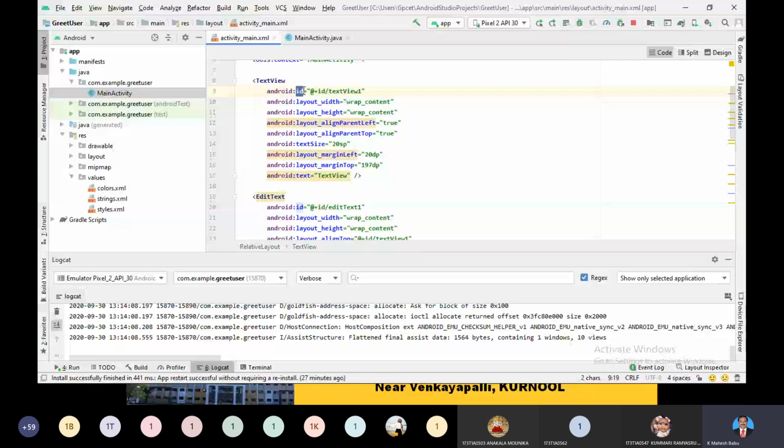Next one is width and height as wrap content. So whatever length it takes, that much is going to be wrapped, right? That much information is going to be fixed on the screen. And next, try to understand android:layout_alignParentLeft. So you are assigning that particular text view left true and top true. This is based on the alignment of the parent. The size is 20 static pixels and the margin on the left side is 20 dp and top is 197 dp.